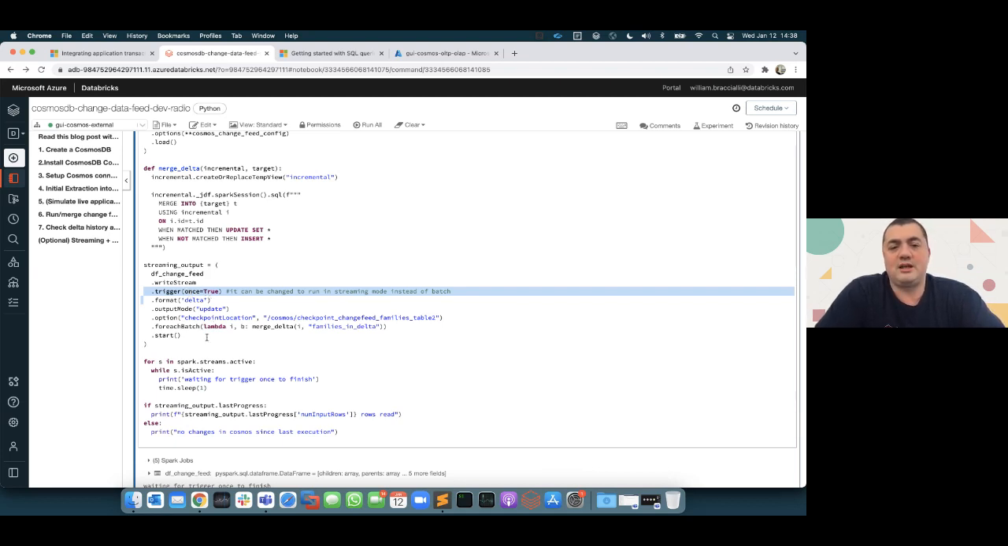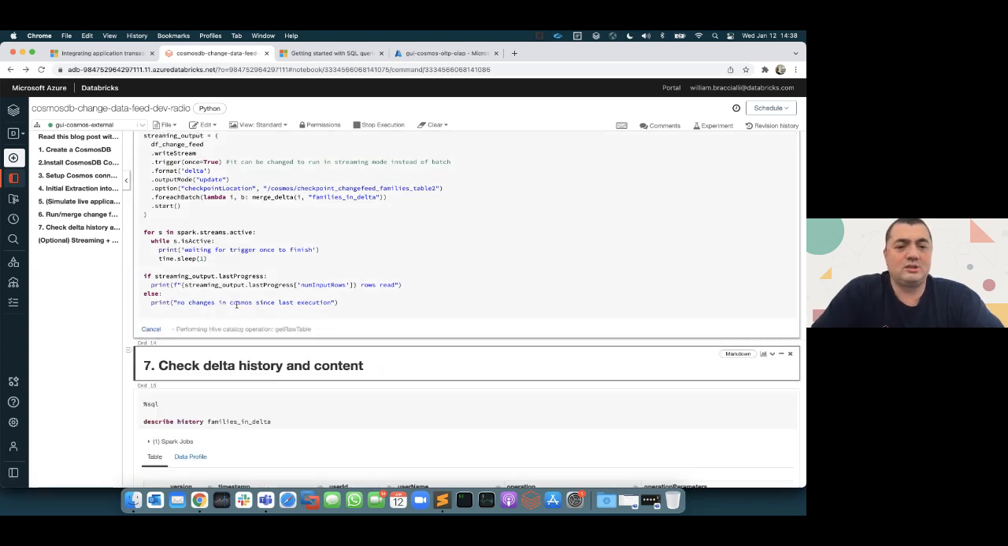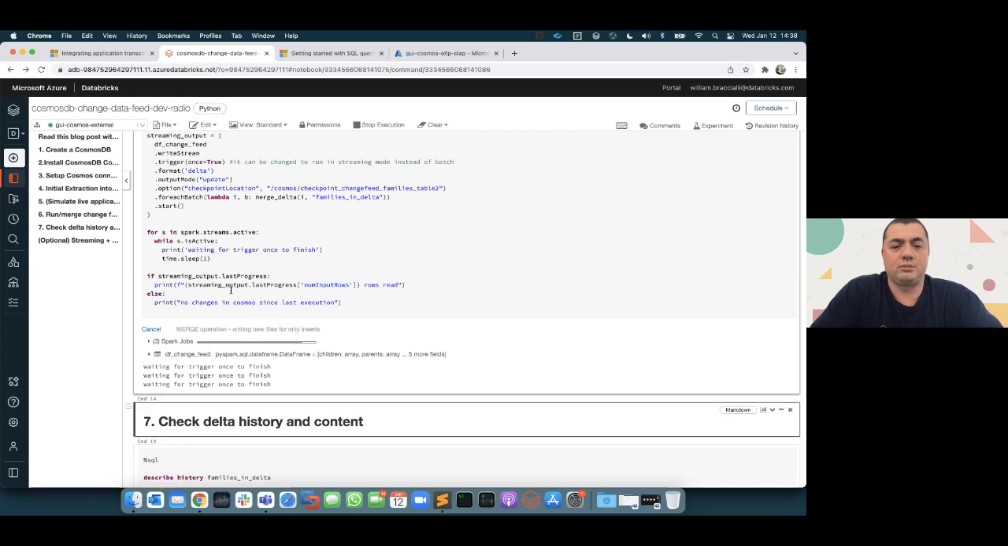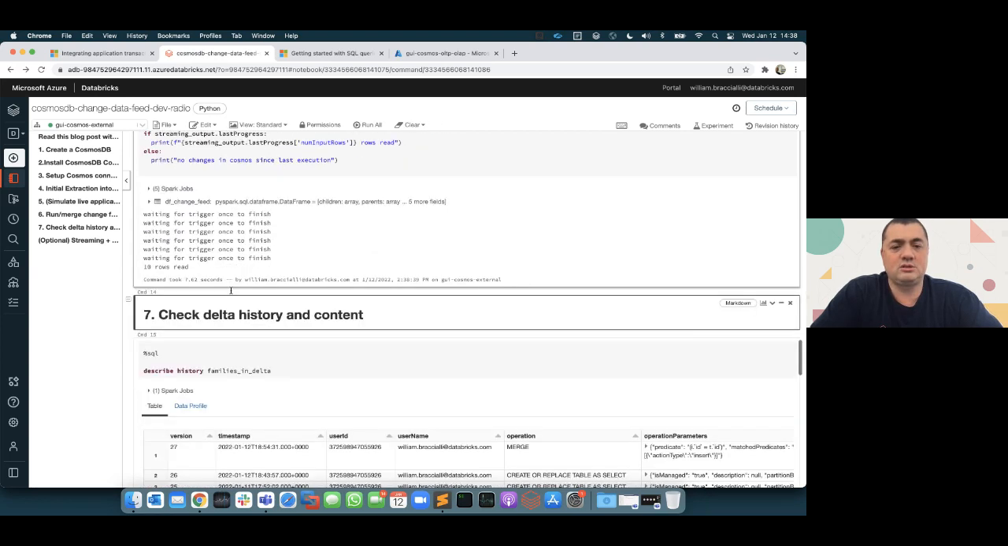So it means that the second the record arrives in Cosmos DB by the transaction application, it will immediately be available on the Lakehouse for business users or for data science to use this data on the Lakehouse. So I'll execute this code now, and we will see that all the changes that we made there will be available on the Lakehouse. Okay. This will take only a few seconds.